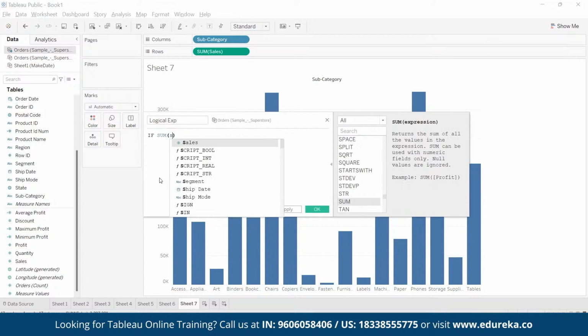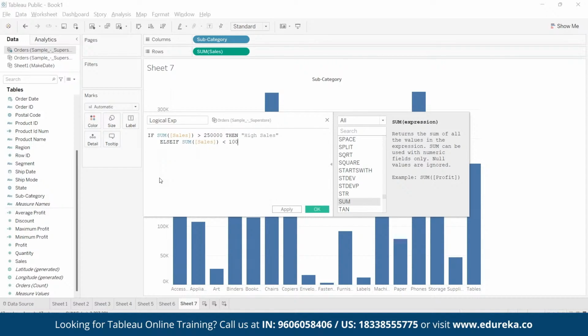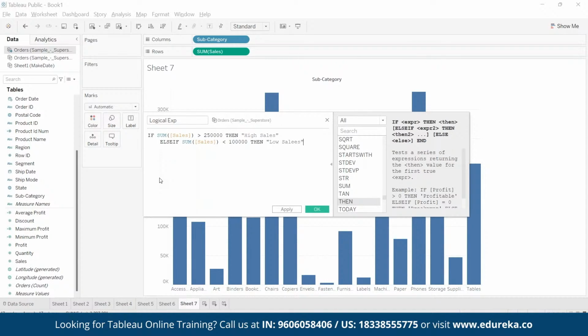Okay, if the sum of sales is greater than 250,000, then it is high sales. Okay, I'm going to mark it as high sales. Then otherwise, one more condition to test. If this condition is true, it will mark it as high sales. If the condition is not true, then it will go into the else if and check, is there another condition? The sum of sales is less than 100,000. I would like to mark it as low sales.